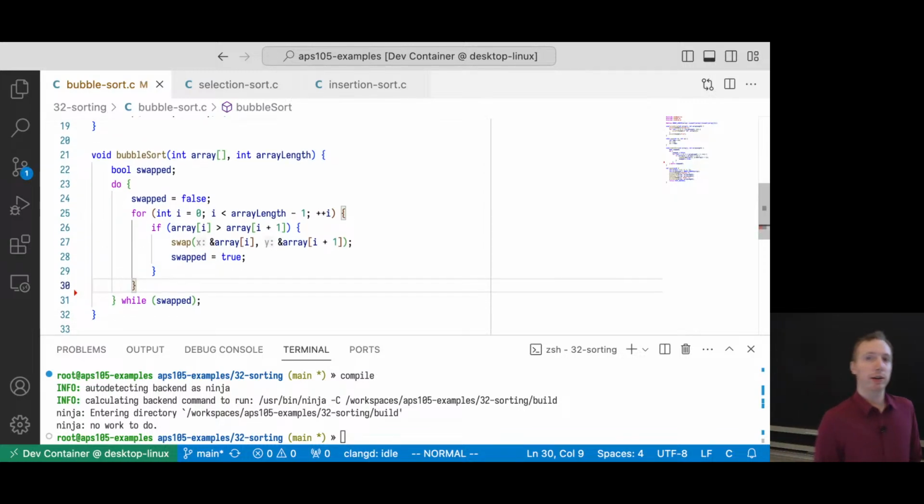So does that look good? Does that look bubbly enough to be a bubble sort? I don't know why I described it like that.